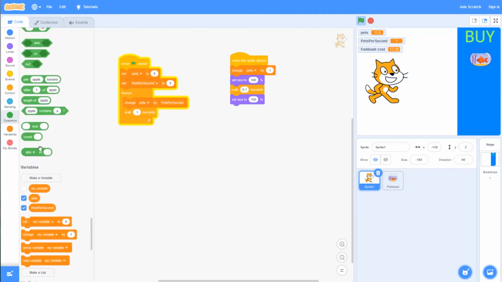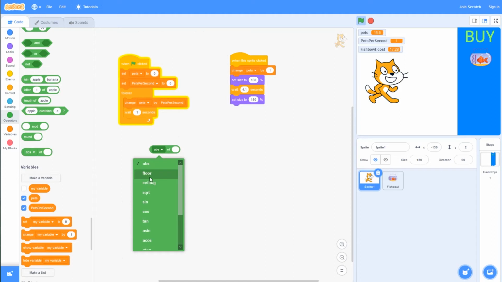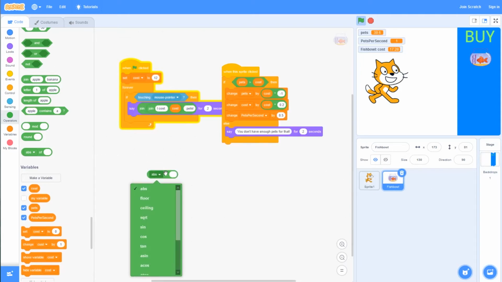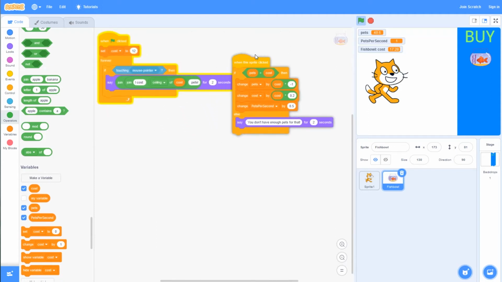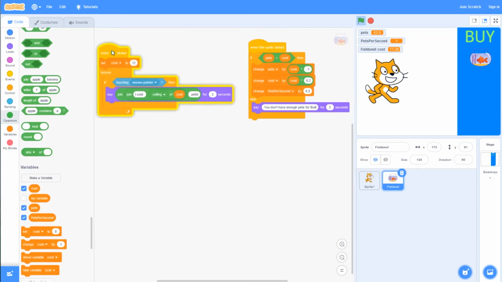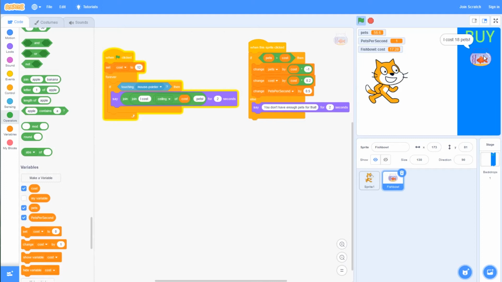And we're going to use, I think in this, we can use, yes, ceiling and floor. So ceiling will always round a number up, and floor will always round a number down. So if it's 17.28, ceiling will make it 18, and if it's 17.28, floor will make it 17. So let's stick that into here. And we're going to use ceiling. Put this into here and slot that back into there. Maybe move it over a little bit so I can actually read what we're working on. Okay, so now it says 18 pets. And that's accurate.